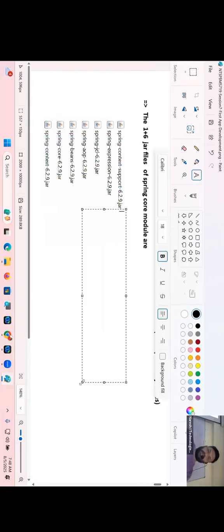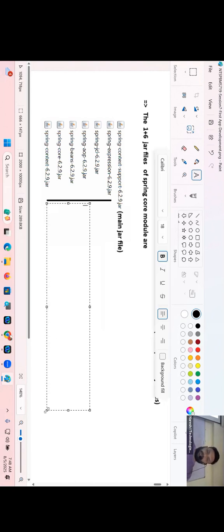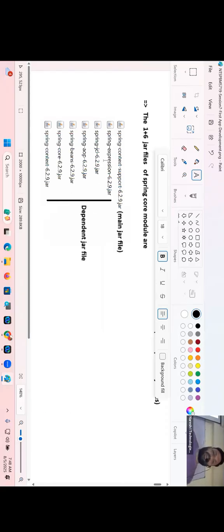This is my main jar. This is my dependent jar. This is my dependent jar. This is my main jar file. This is my dependent jar file.